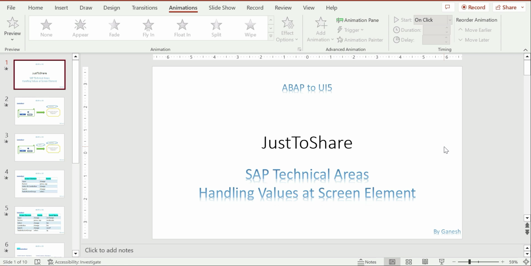Happy to learn together. In this video, I'm going to explain how to handle the values from the screen element. So very basic, how to read it or how to write it. Write the values to the screen elements or read them from the screen element. Very basic process we have to learn here.